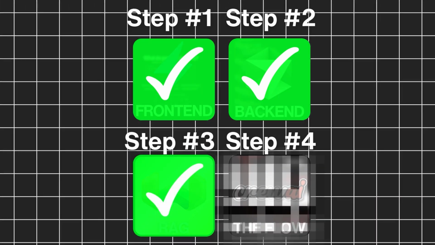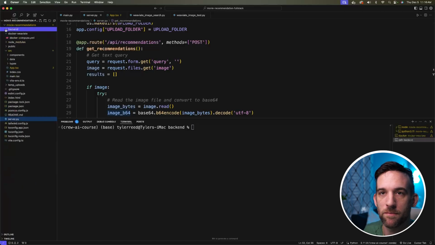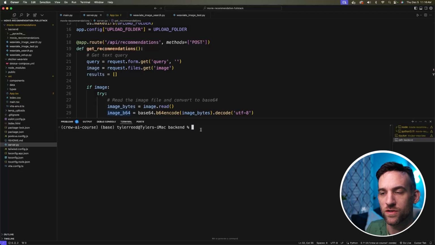And for the last step, let's integrate CrewAI. This isn't very complicated. I am in a backend folder. I created a backend folder. I have my image search and my text search. I have a test, and I have the setup here. And what we want to do is just create the flow.